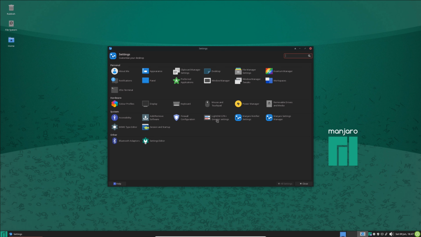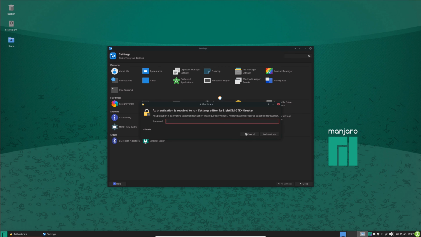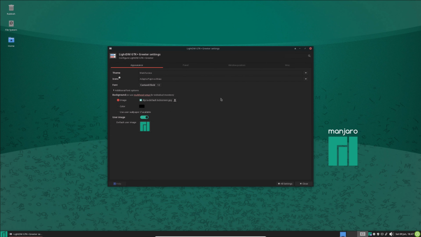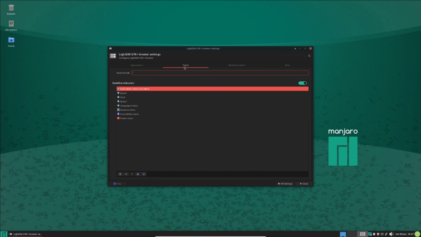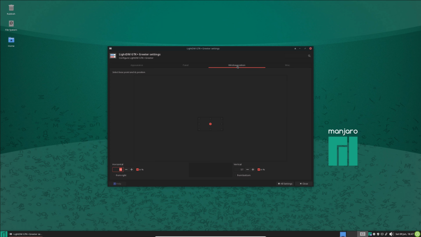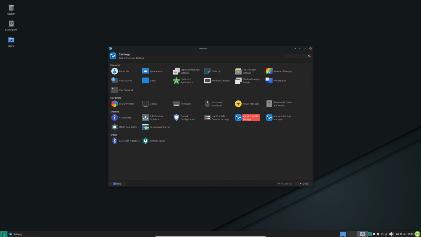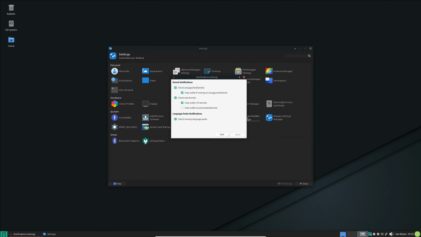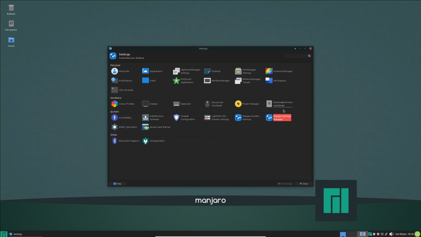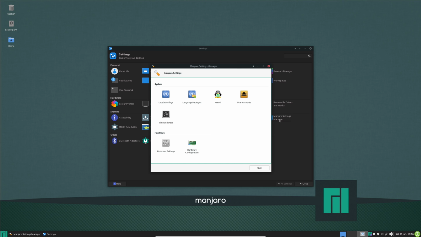Let's have a look at the LightDM GTK greeter settings. So this allows you to change the appearance and the panel settings and also the window position. In the Manjaro notifier settings, you can select and receive updates for the kernel notifications and the language pack notifications. And finally, in the Manjaro settings manager, you can select and update some of the system and hardware settings.